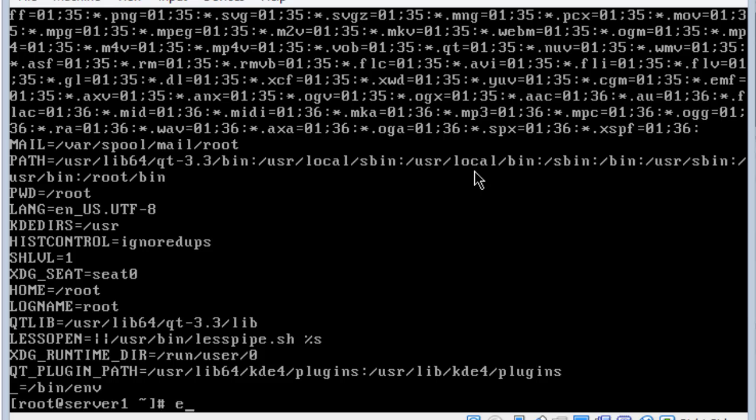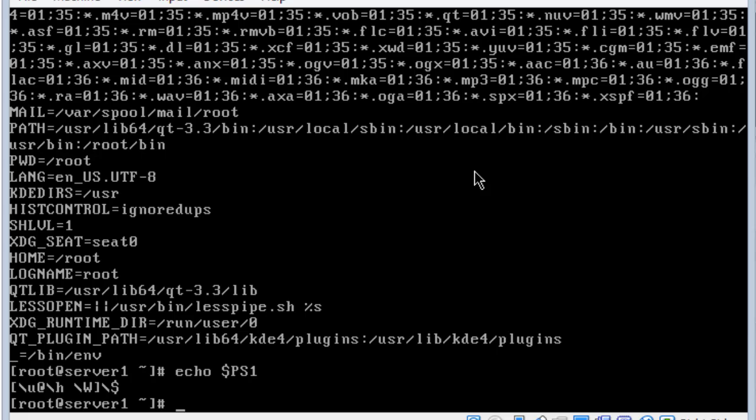Here we want to look at our prompt. What does our prompt look like? I'm going to type echo $PS1. That's the environment variable that contains our prompt information. So here we see our prompt has a \u, which stands for user account. That's why root is showing up. Then the @ symbol, \h for host name. That's why server1 is on my screen. And the \w is which directory you're in.